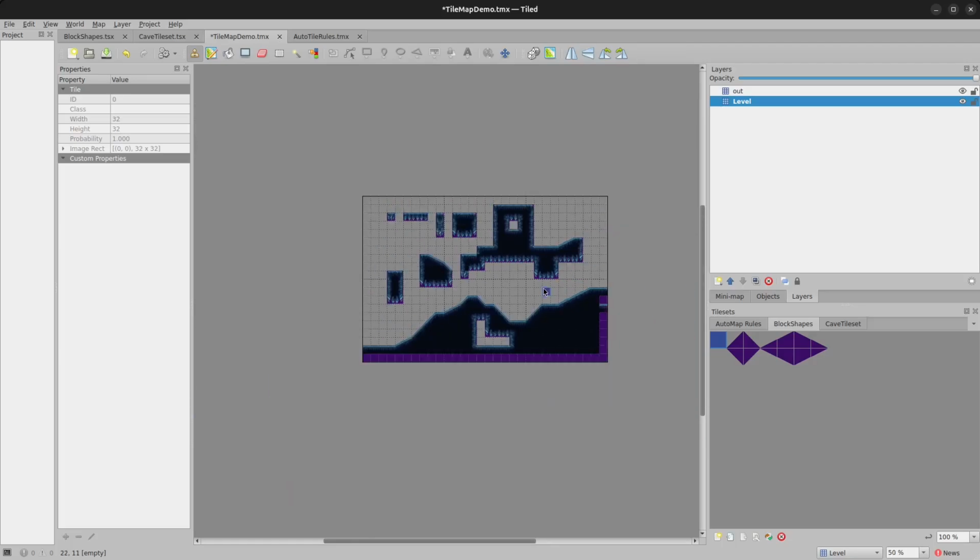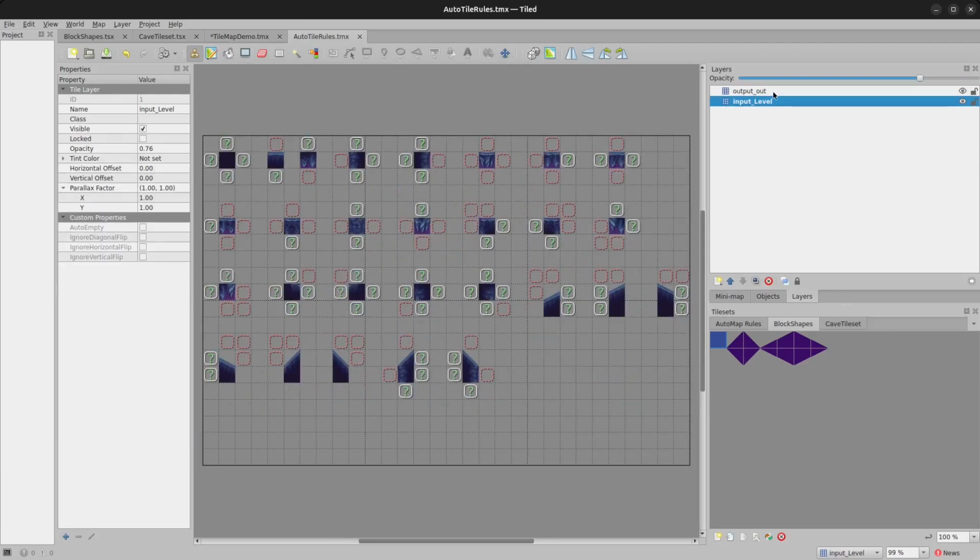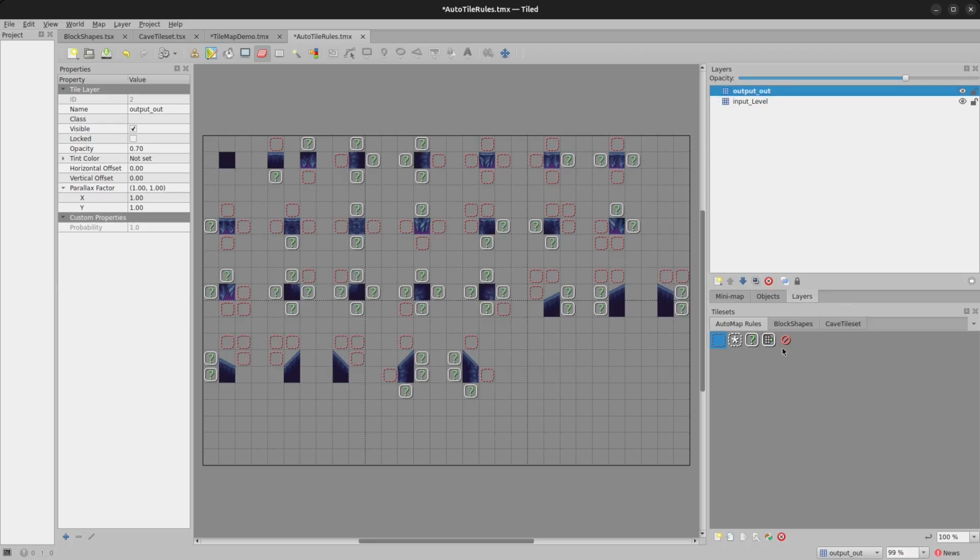Alright. Next you can see the problem here that all the tiles down here below and at the edges, they're not placed correctly. We can go back to the auto tile rules here. And on the input level, the auto map rules. And we can basically delete these four. And then select the output.